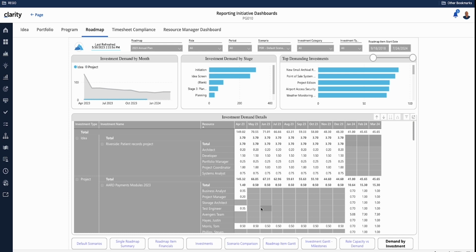And then we can change that view to see the demand side of this by the different investments, so we can get a view there. You do also have the slider at the top, so if you want to filter the date range that you want to make it more specific, you can do that as well.